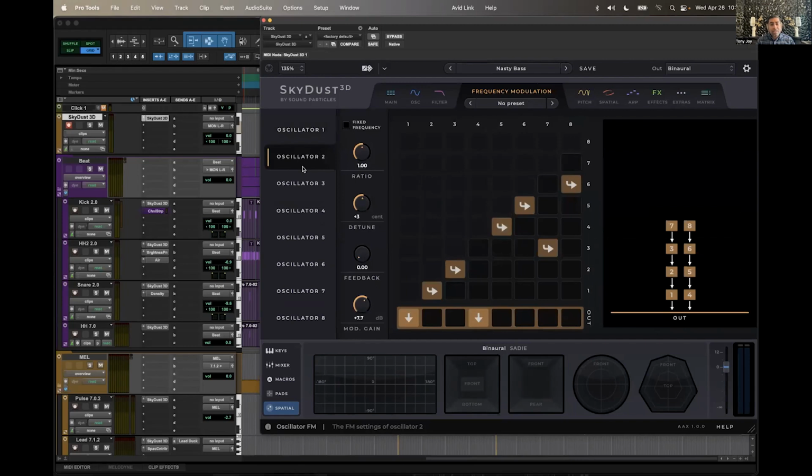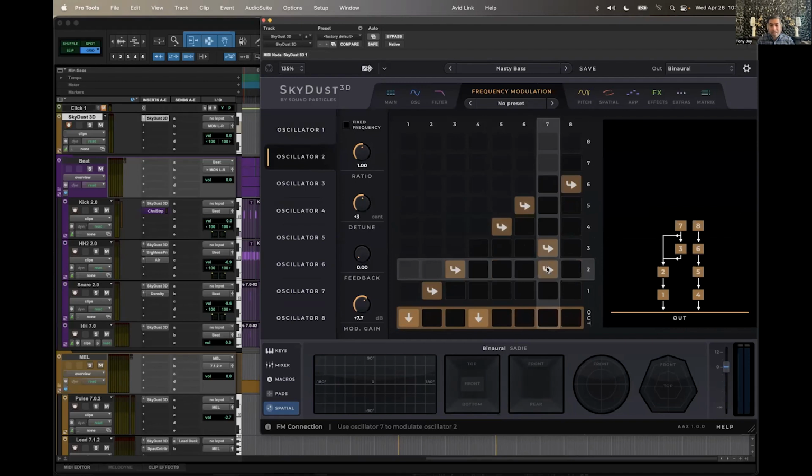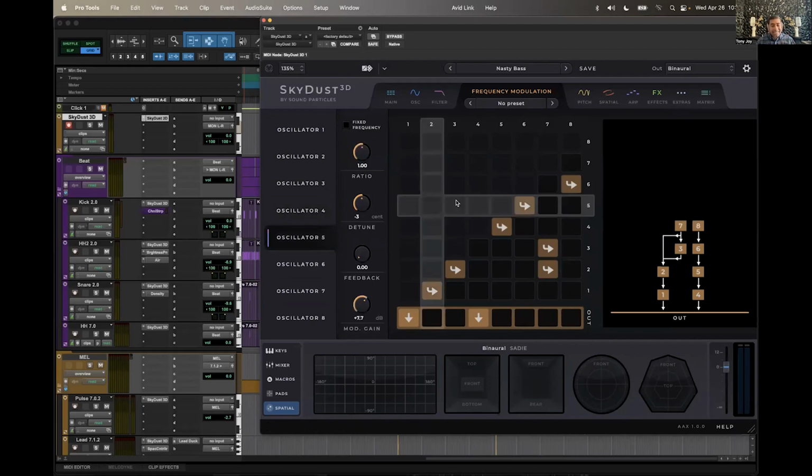So you can choose to use any of these oscillators to modulate something else, right? So I can say I want oscillator 7 to be modulating oscillator number 2, and maybe I also want to hear it. So you can choose to output an oscillator or not, right? So again, it's completely flexible to your creative inspirations. You come up with an idea, you can very likely create it.